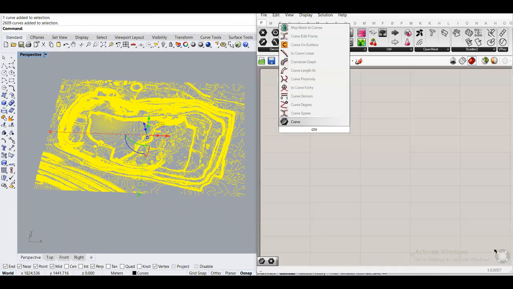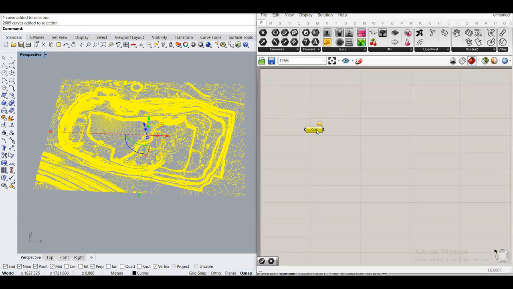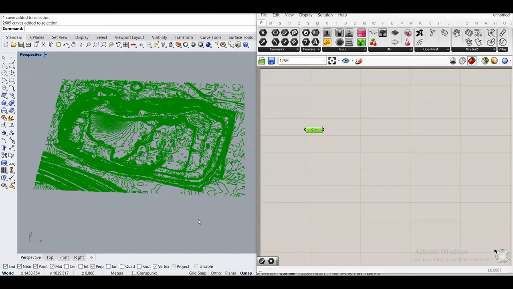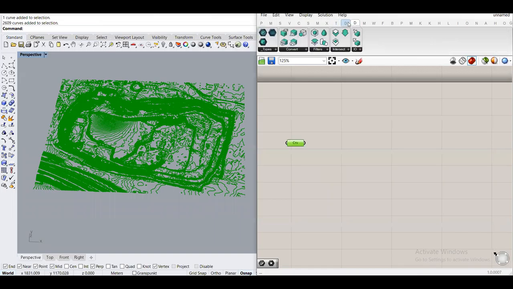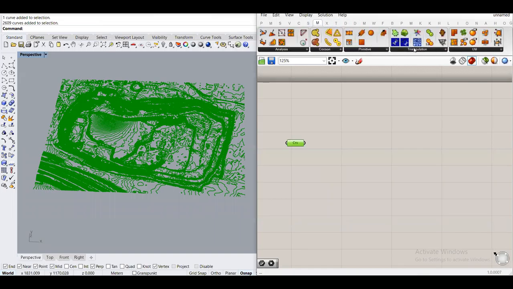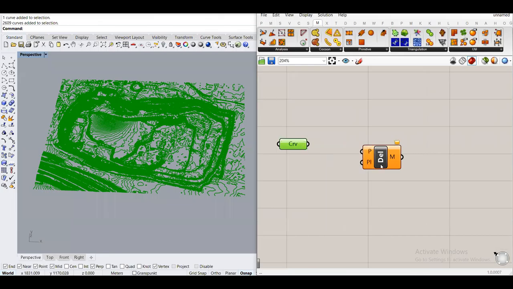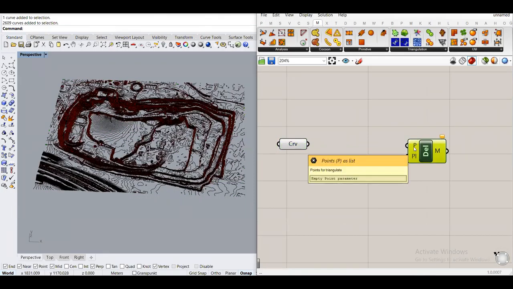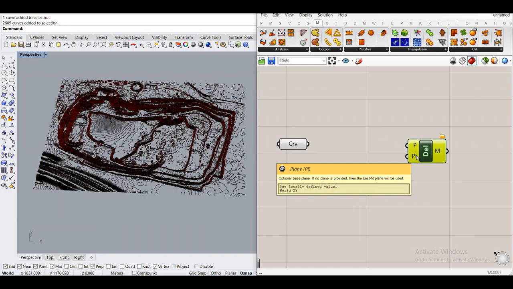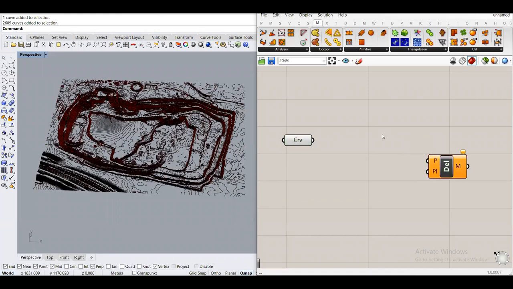So I have referenced in all of the curves into Grasshopper, and I've used a tool that's called Delaunay, I don't know how to pronounce that, but Delaunay mesh. So I've used that one, but this one asks us for points and plane, and these are curves, right? So which means that I can't just connect curves to points and, you know, hope for the best.